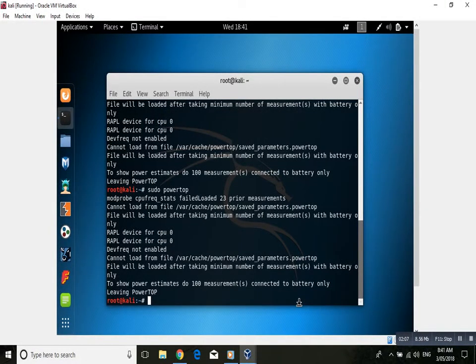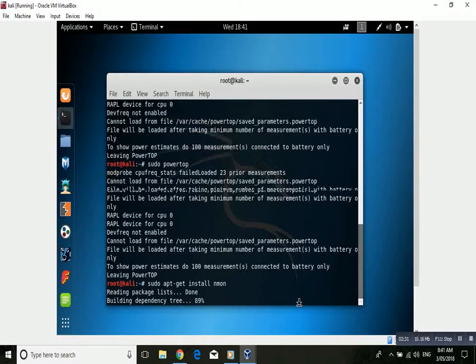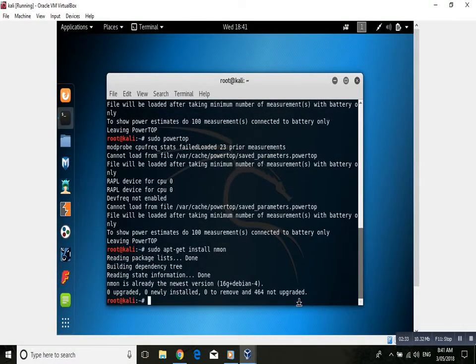The next thing is that NMON has two run modes. One is online mode and another one is capture mode. So let's start with NMON now. For getting NMON, you have to type this command. Just click enter. Here I have already installed it before, so it will display that it is installed. Now let's start with the working of NMON.